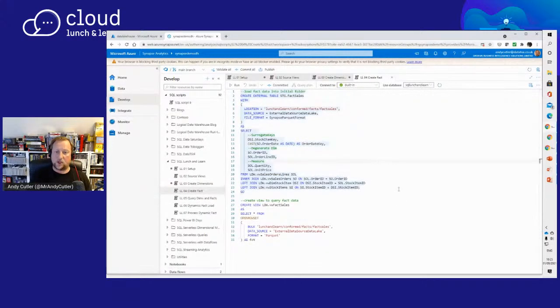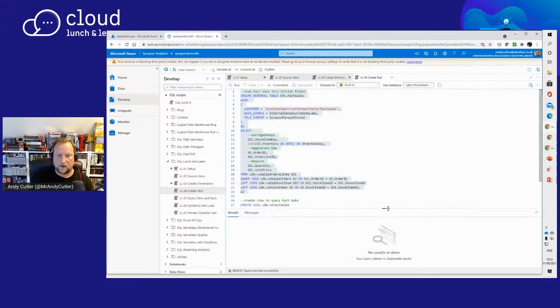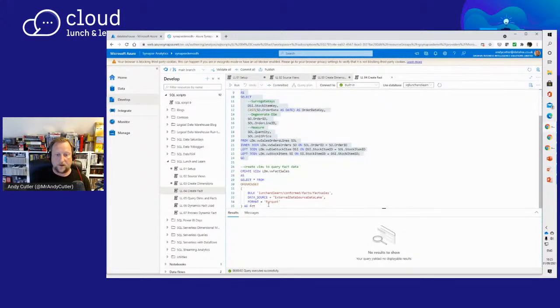Then we'd like to use the sales data that we have plus the dimensions we've created to create a fact. Again, I'm going to use the create external table as select syntax, joining to my dimension to get my surrogate key. If I run this process, I'm in effect getting all of the data from my sales order. And the last thing I'll do is create my view over that data.